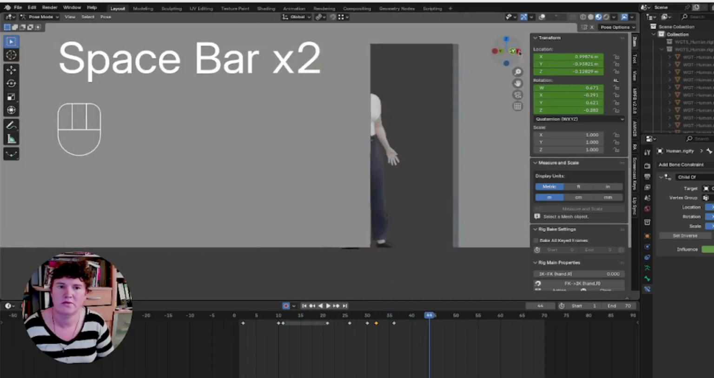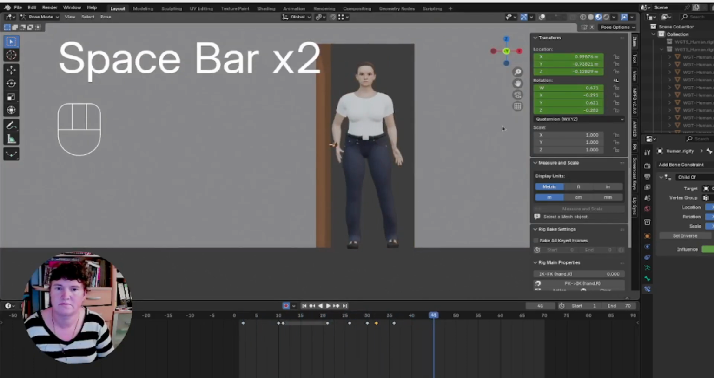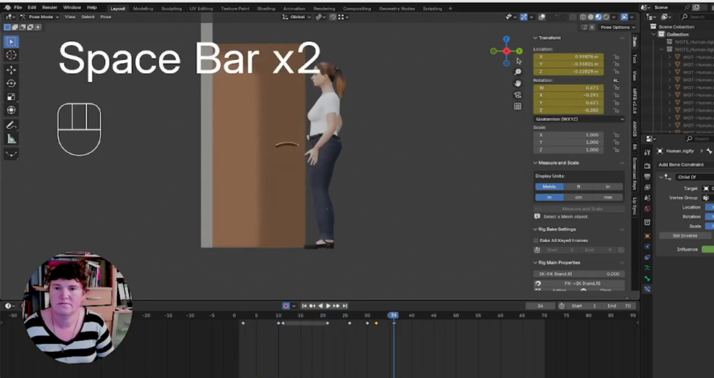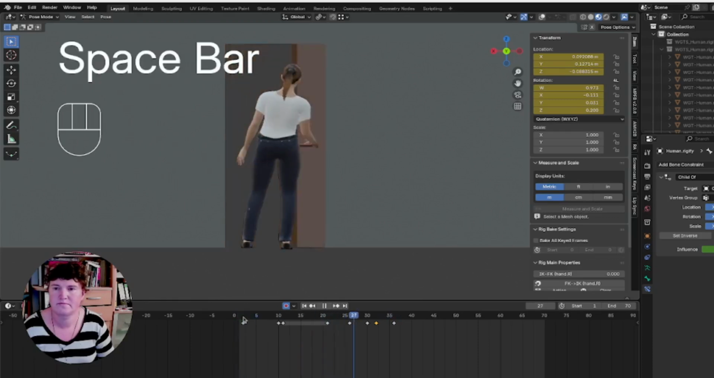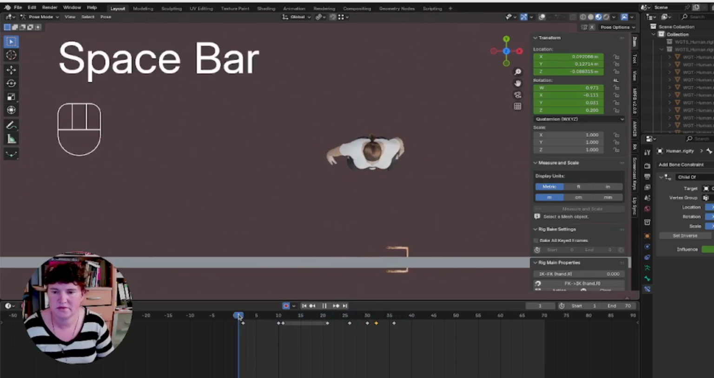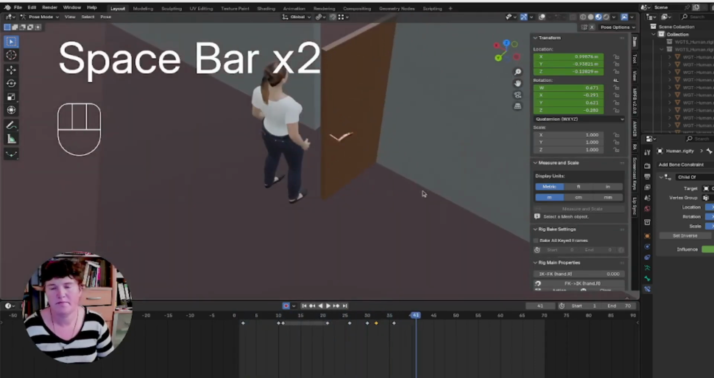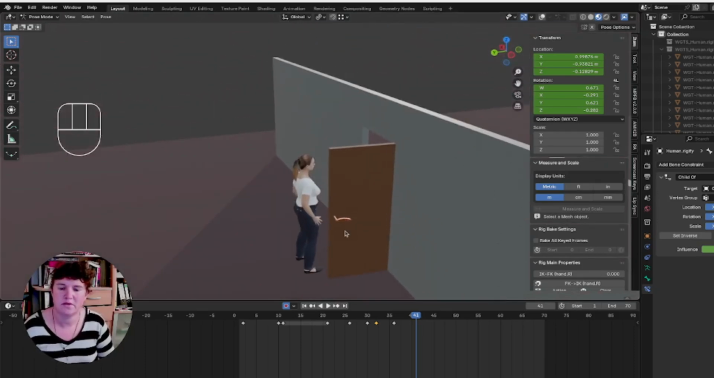Cool. From here. Nice. Great. And the top view again. And it works. That's it. Now we have our door opening animation.